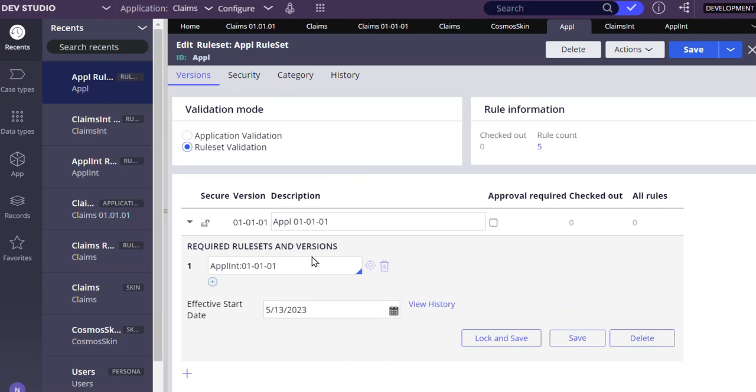Org and orgint by default are defaulted to the rule set validation, and the prerequisite for the org level rule set is the orgint, and the prerequisite for the orgint is the Pega process commander.